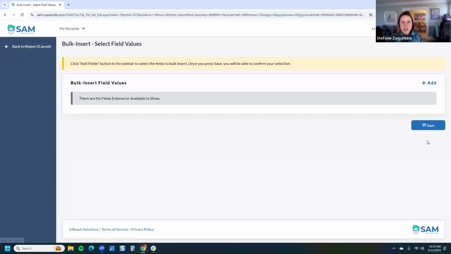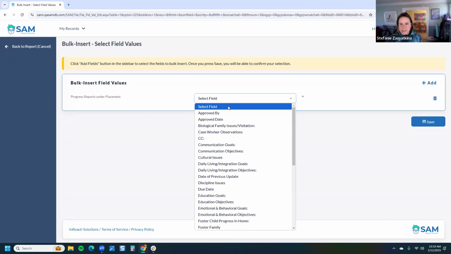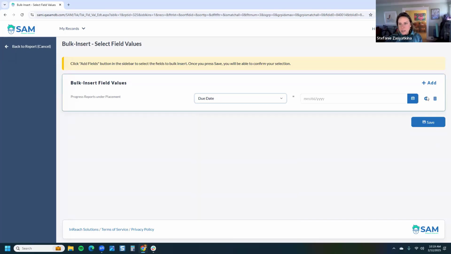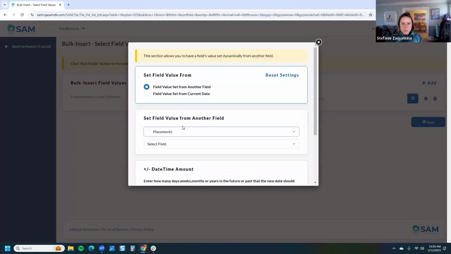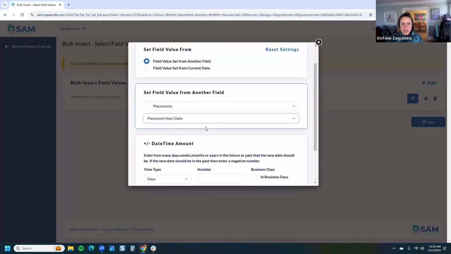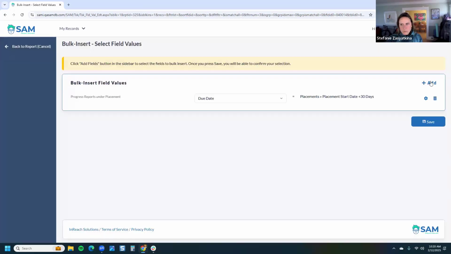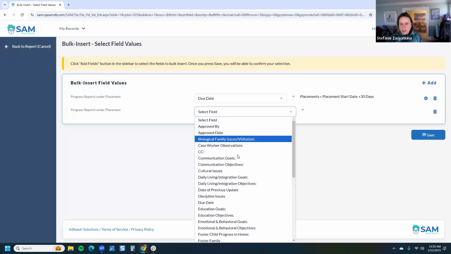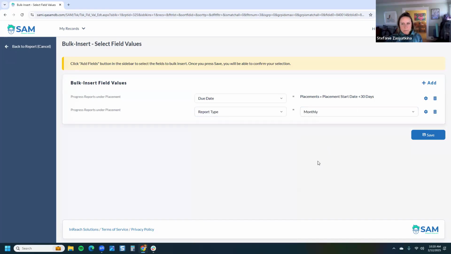and press save. So now that I've chosen the table, I'm going to tell Sam what I want to actually add on that record. Under the progress report, I am going to be setting the due date. I'm going to set it from the placement date. So I'm going to find the placement and the placement start date. And we'll say this is due 30 days after. And then I can also add, what's it called here? The report type, and just say this is a monthly report.